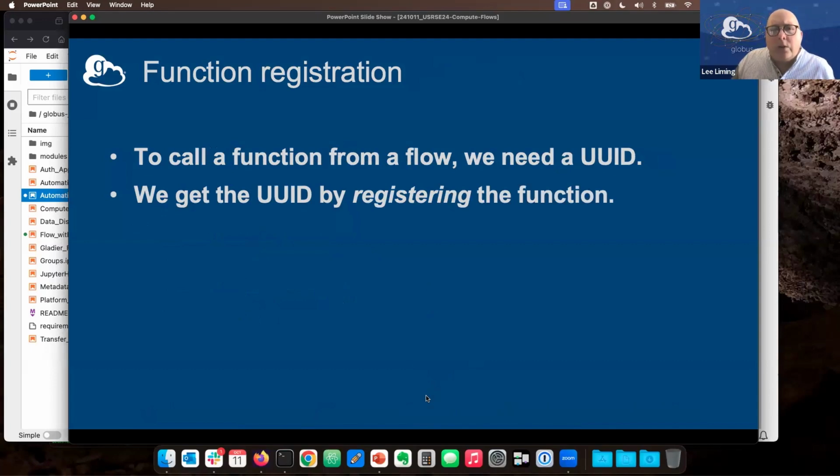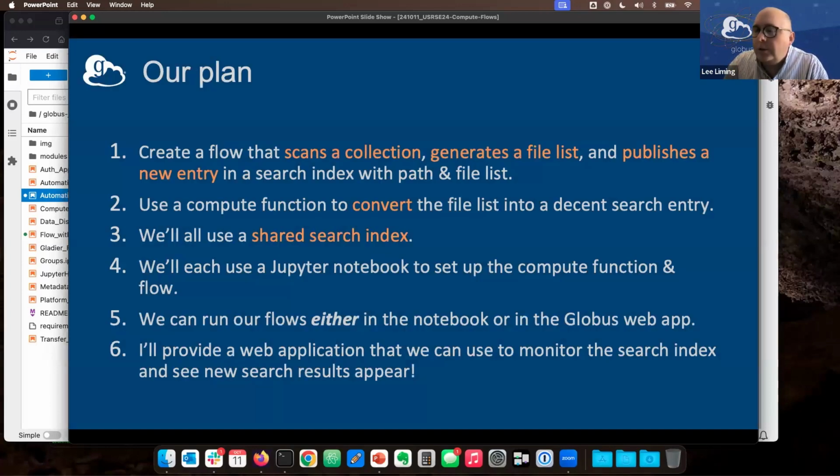Now, you may say to yourself, how do I get the UUID for the function? We didn't see a UUID when Steve did compute, and that's because he did things the simple way, the easy way, where you both define the function and execute it all in one step. For flows, we have to break those up. We have to define the function first and get a UUID for it from Globus. And then we can use that UUID in our flow. So you basically have to plan ahead a little bit. You have to define your function, deploy it in Globus Compute so that it knows what you mean whenever you call that function, and then use the UUID that you get back in defining your flow. Don't worry, I'm going to show you an example.